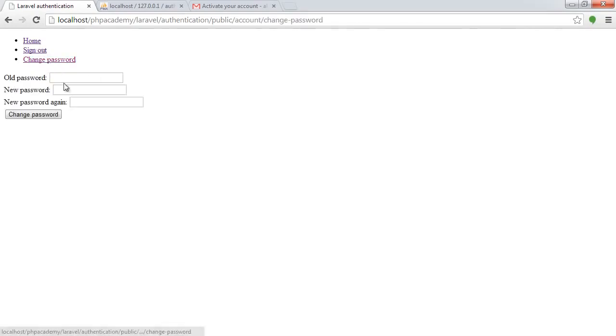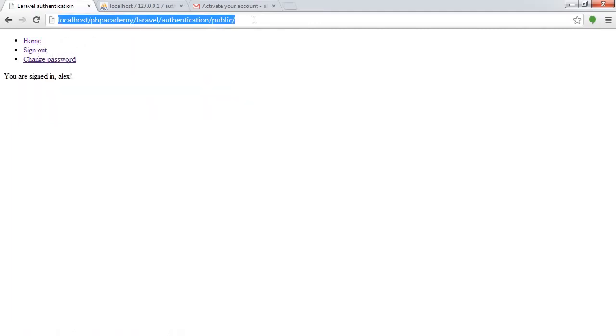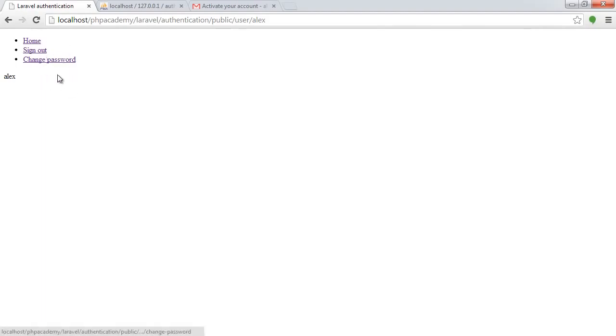And I can do things like change my password. So I can create an old password here. Again, all of this is validated, extremely easy to do. What I can also do is, whether I'm signed in or signed out, I can go ahead and access my user profile. Now all this is doing at the moment is outputting my username, but you could output any information that you actually want to store relating to a user.